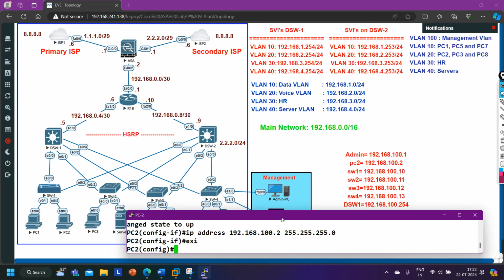Until I configure the HSRP protocol, I can ping distribution layer switch 1 or distribution layer switch 2, but I cannot ping this virtual IP address. So either you can configure distribution layer switch 1 as the default gateway or distribution layer switch 2 as the default gateway, right? There is no problem. But again, in that scenario you don't have redundancy. So for redundancy you have to configure the HSRP protocol.